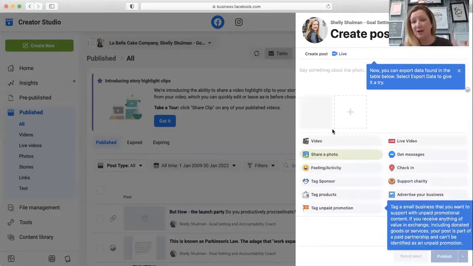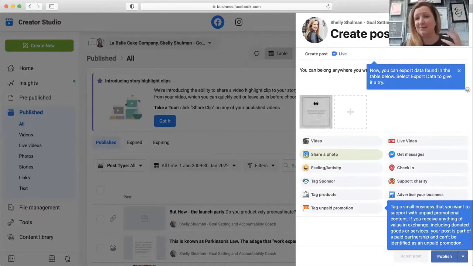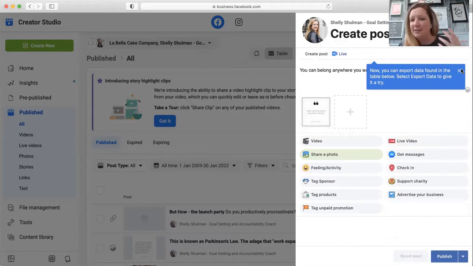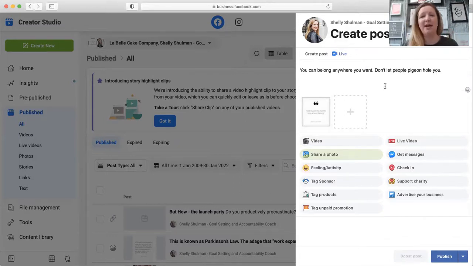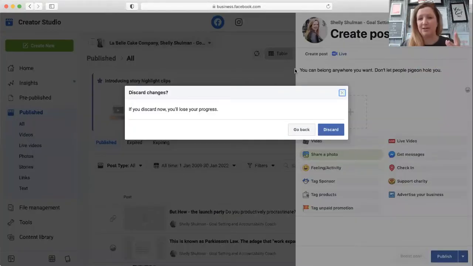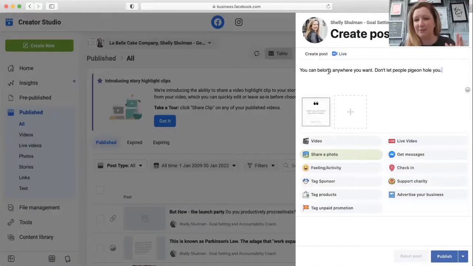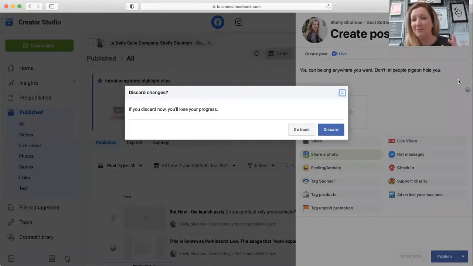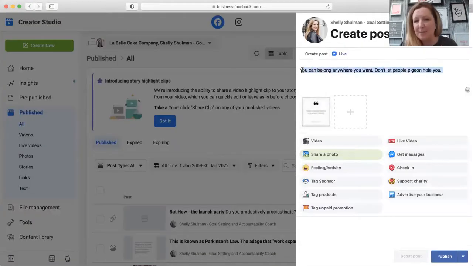Now, for the ease of time, I have already written my quote. So it does say, you can belong anywhere you want, don't let people pigeonhole you. And that's all I need to write for this. I don't write long form content on that. If I go off of that quickly, it will say discard. Just click on go back. So I'm going to copy and paste that, because I then use that to go onto all my other things.